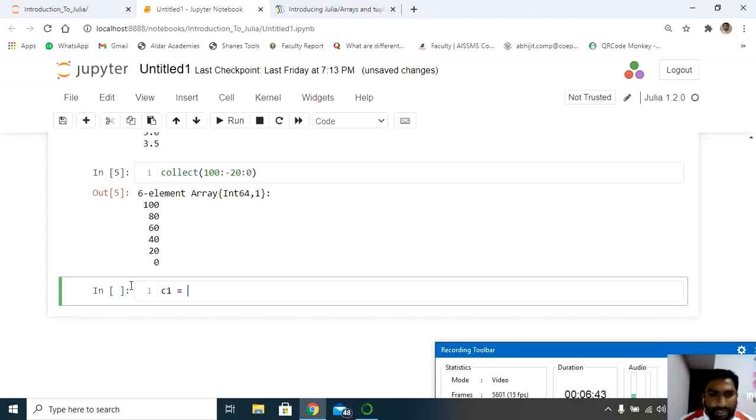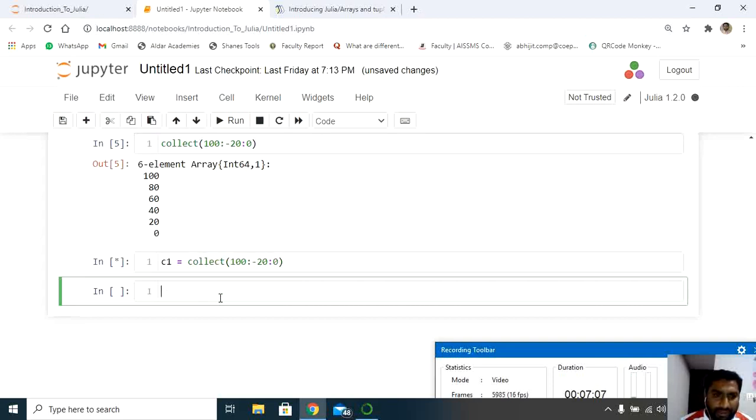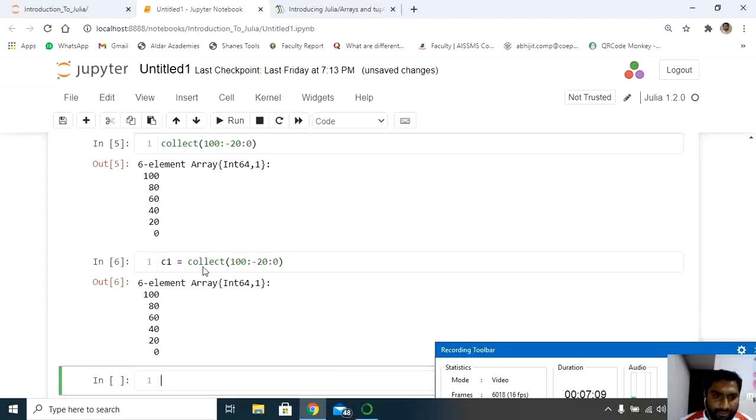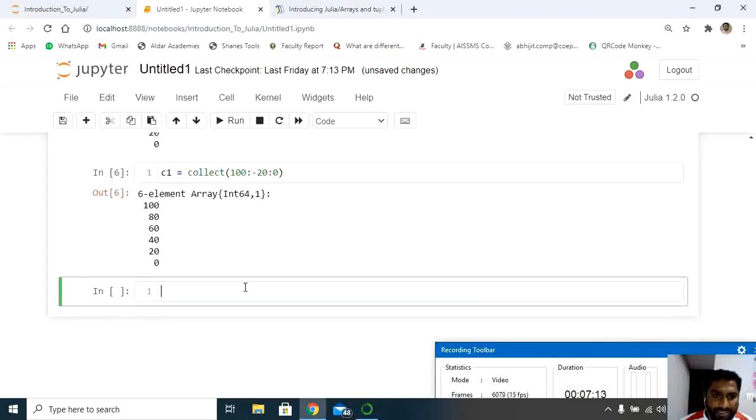So next what I will do is create one simple variable called C1. I'll call the method called collect, and I'll have the range of 100 to, let's say, in reverse order, 20 I'll keep as the difference, and my ending number is 0 here. So let's shift and enter it, and you can see that I have stored that value in C1, which is of the type Int64.